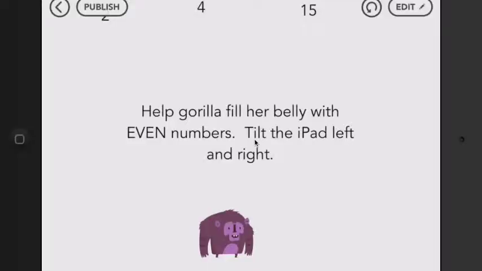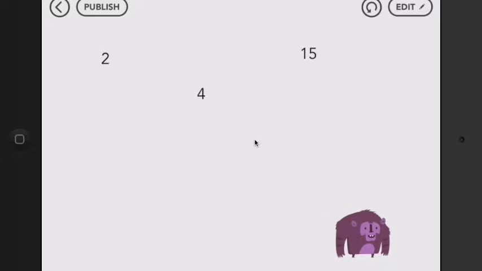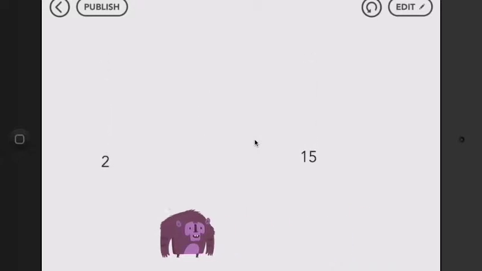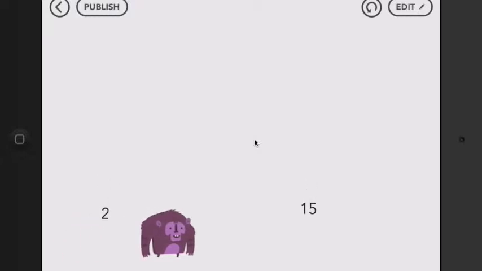This is just an example of the game you're going to create today. Help Gorilla fill her belly by getting the even numbers. So you're going to be tilting the iPad left and right so that your character can eat the even numbers.